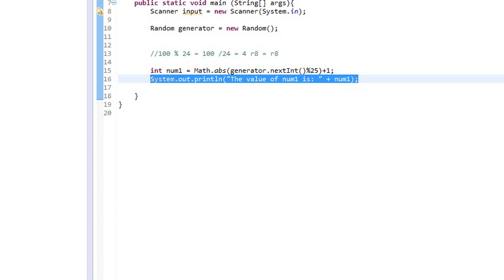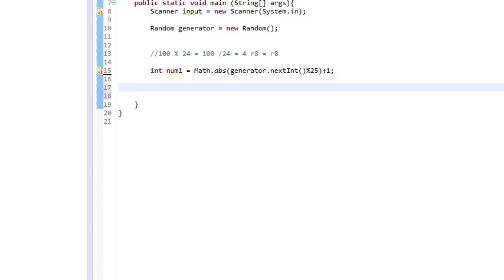Now here's what we're going to do. We're going to create an outer loop that says while.